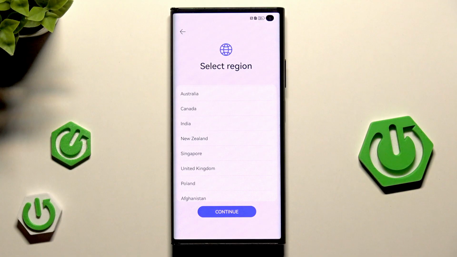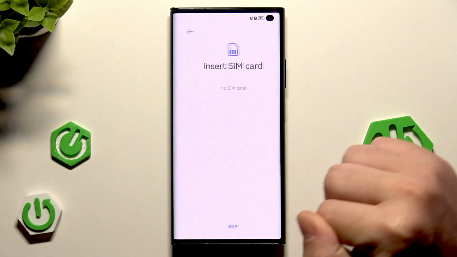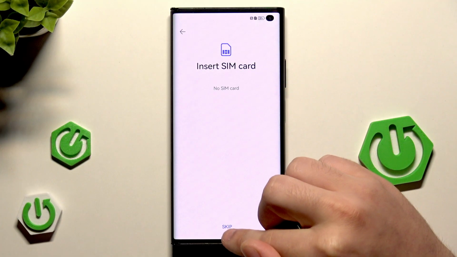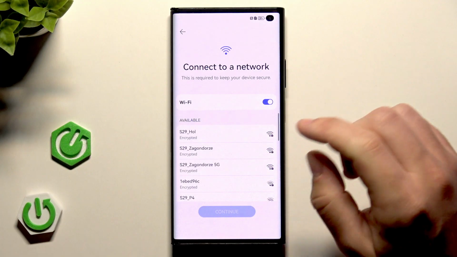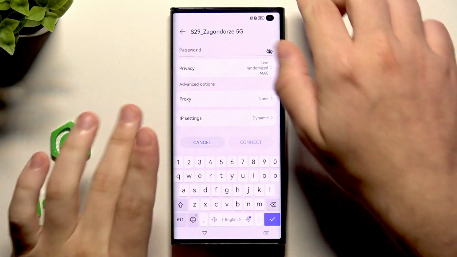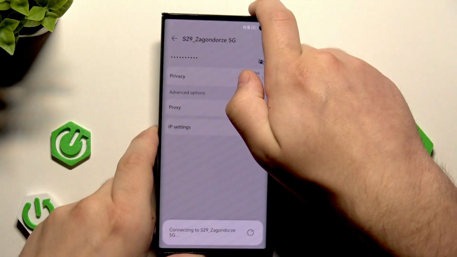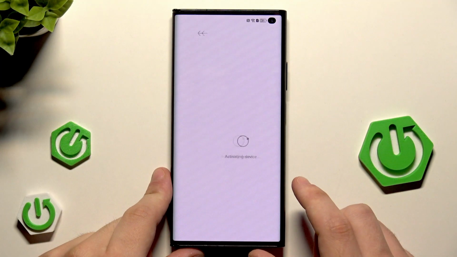Alright, so let's begin. So as you can see, we are doing the setup process. In here we need to select our region and click on continue. Click on agree and continue. If you want, you can insert your SIM card right now, but now let's click on skip. It's not necessary. Now we need to connect to our Wi-Fi, so that's what I'm going to do right now. Then hit connect. Then click on continue.